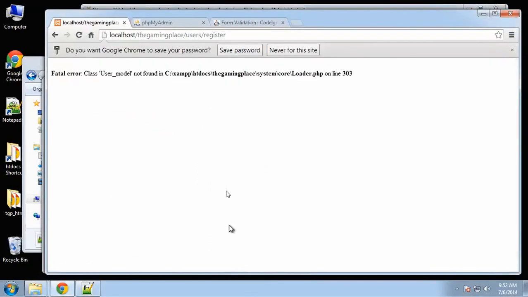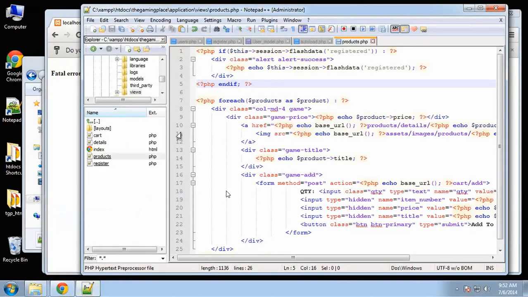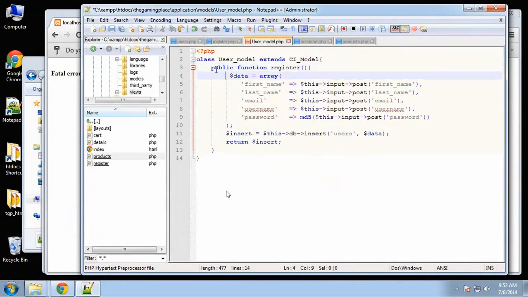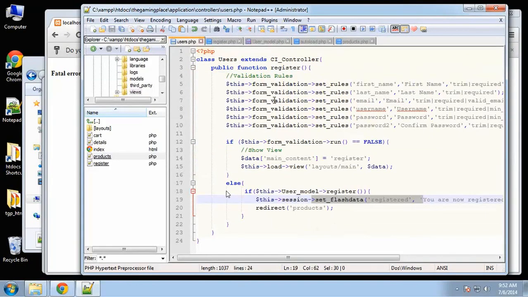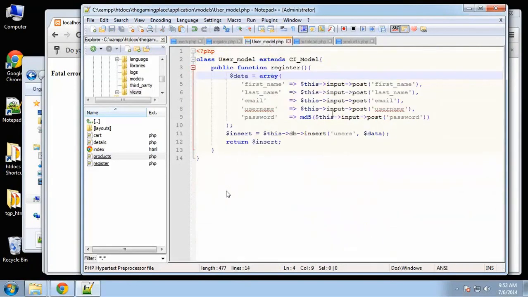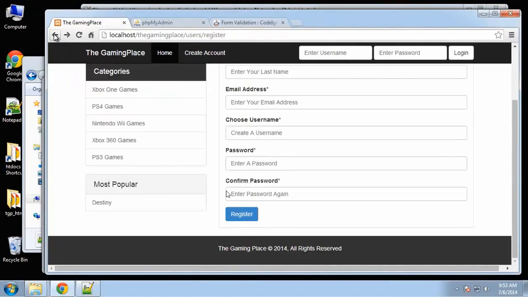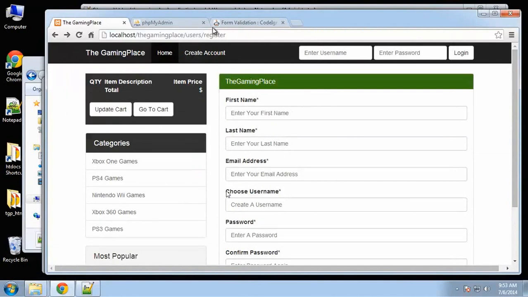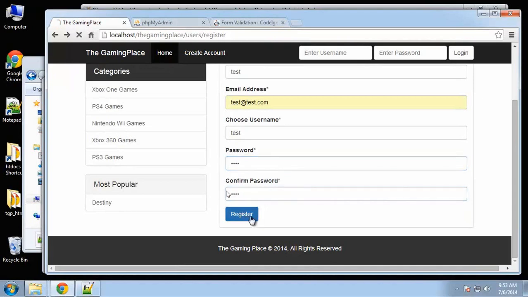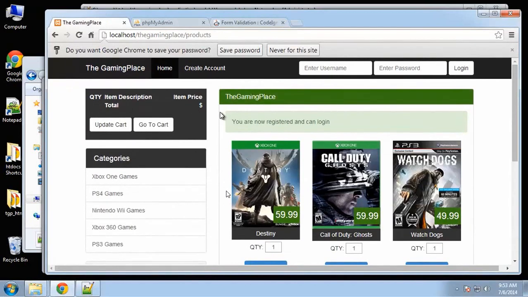Class user model not found. Okay, class user model extends CI model. I'm not sure what happened there. Make sure everything is saved. And then we'll try again. Let's go back. Test. Alright, so you are now registered and can log in.